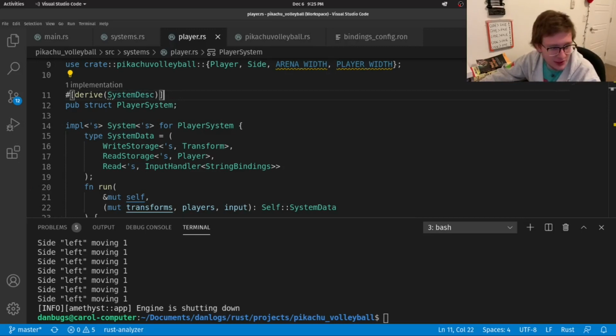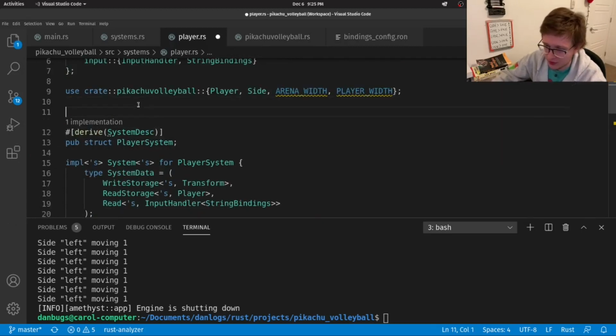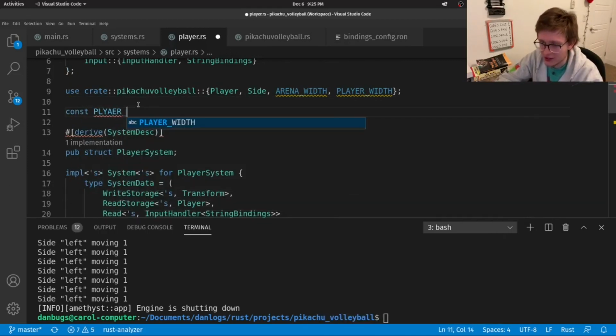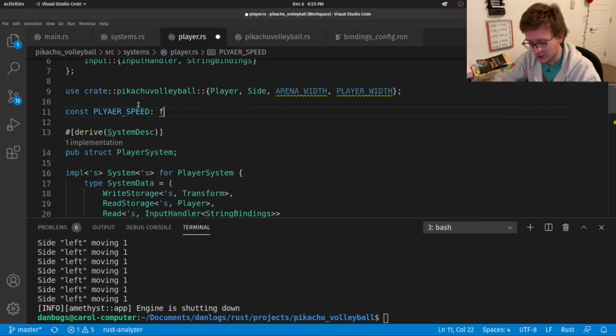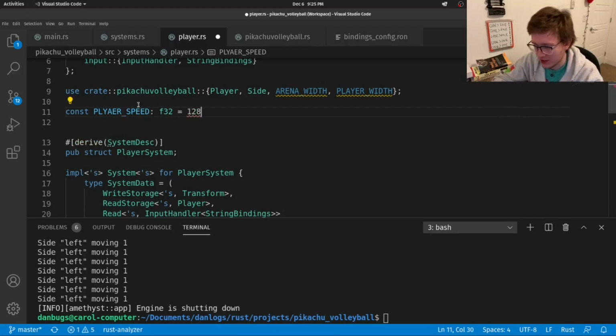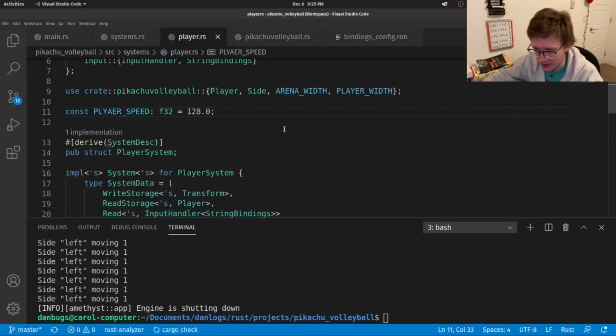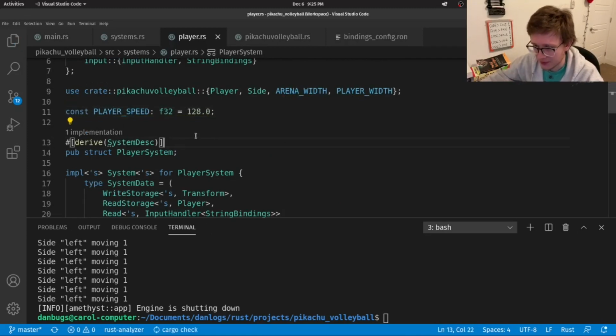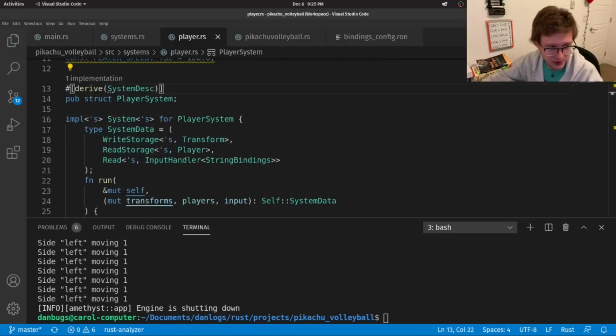With those details out of the way, let's finally move some characters around. So let's go to player and define a new constant right above the system descriptor that we were just talking about. We'll say const player speed will be an f32, and now you can tune the game to your liking. Testing it out, I found 128 to be good, at least in my previous tests. Let's see if it still applies. And we'll make use of the speed in just a second.